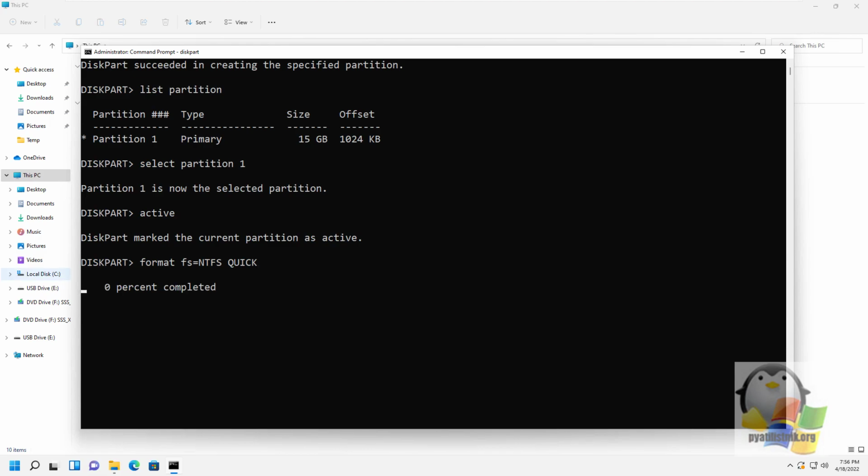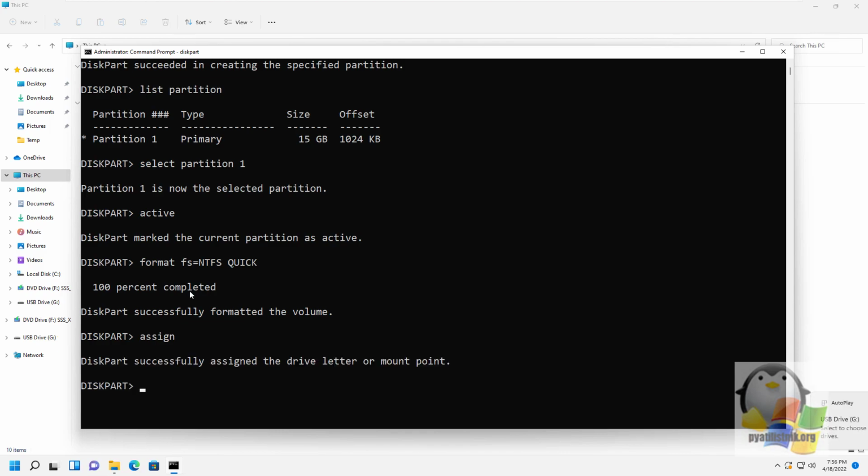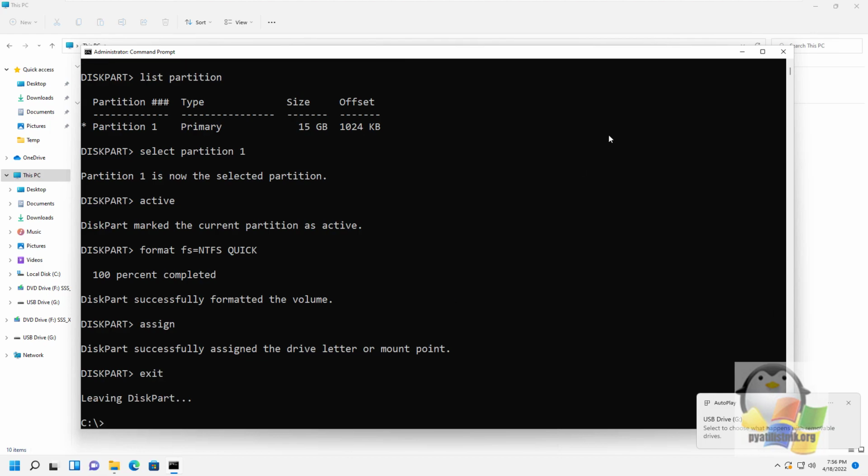Formatting the flash drive will take 5 seconds. Now you need to assign a letter to your partition, otherwise it will not open in the system. We close the command line.